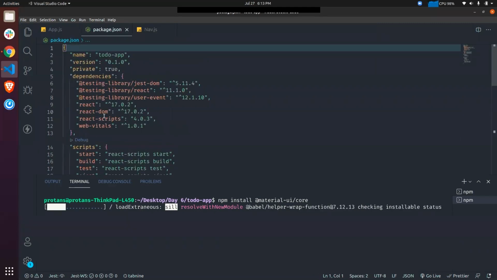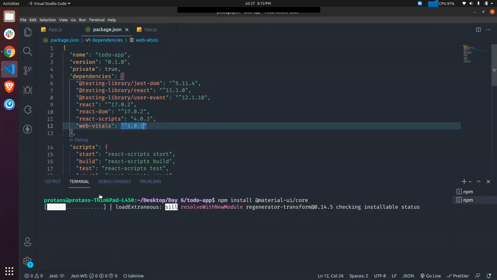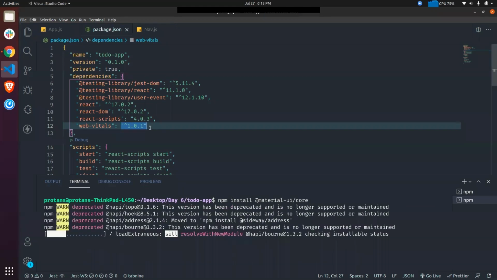If you can see, we have dependencies over here, and we don't see Material UI right now. But as soon as it gets finished, it will be visible over here. So let's wait for it.